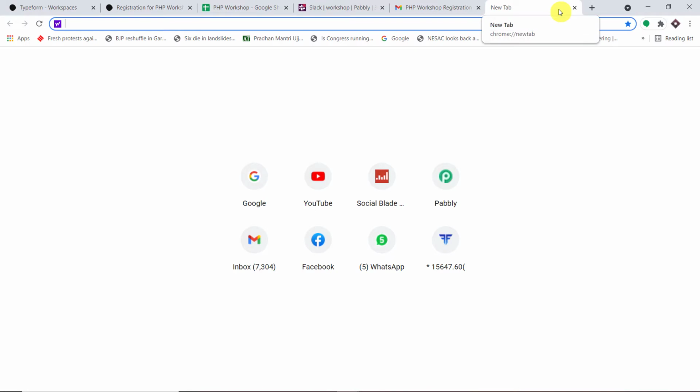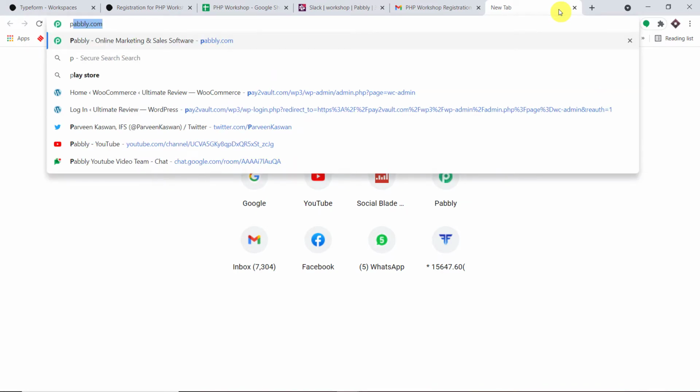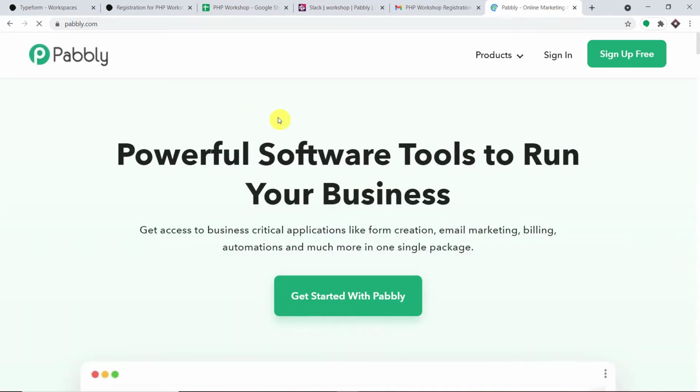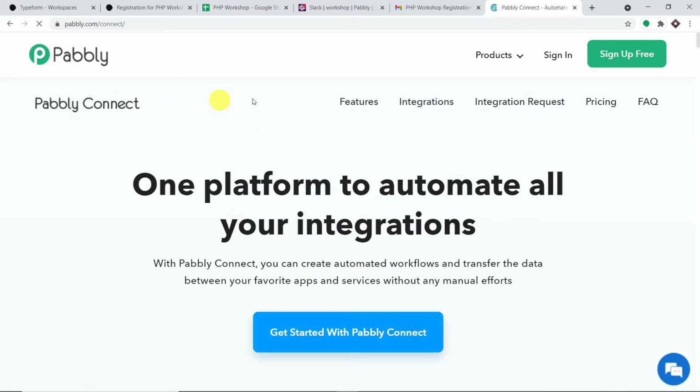So basically, in the new tab, all you have to do is just type pabbly.com, press enter. Okay, so this is the website of pabbly.com, hover on products, and here you will find the option that is connect. Click on connect. Okay, so this is the landing page of Pabbly Connect. Just click on sign in.